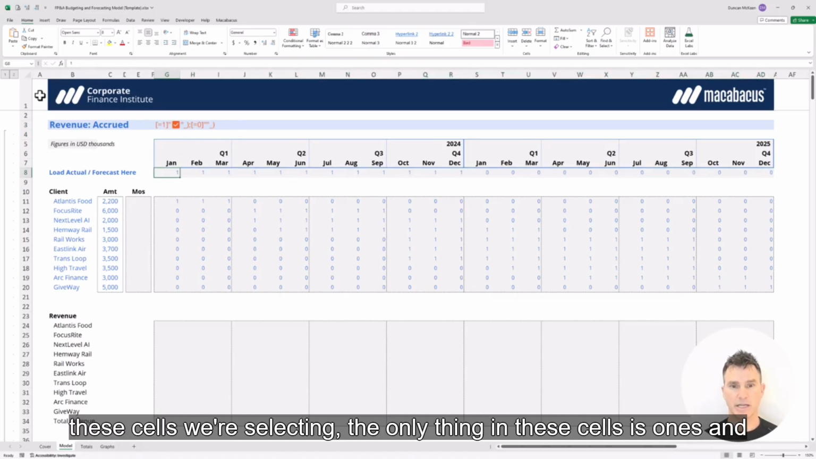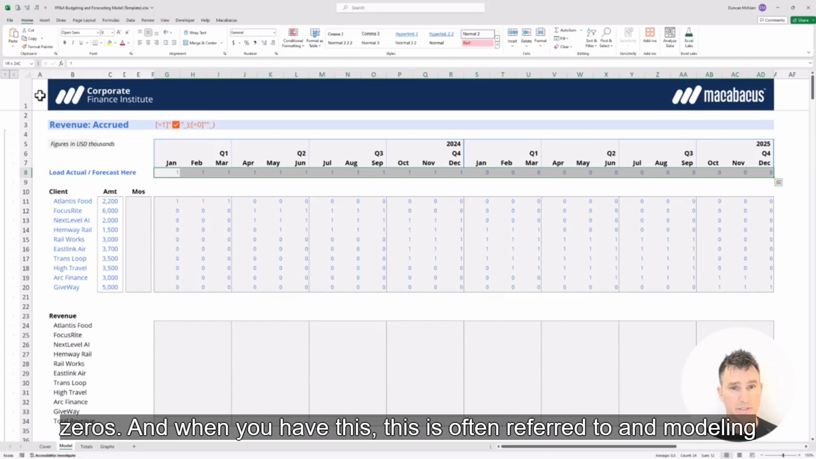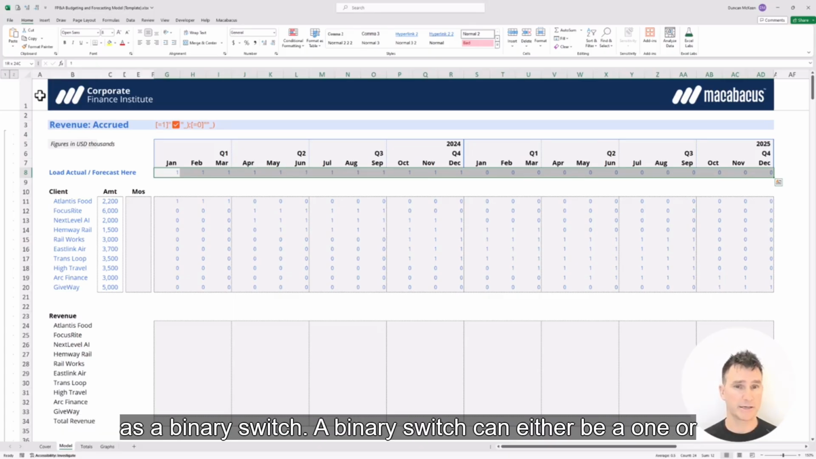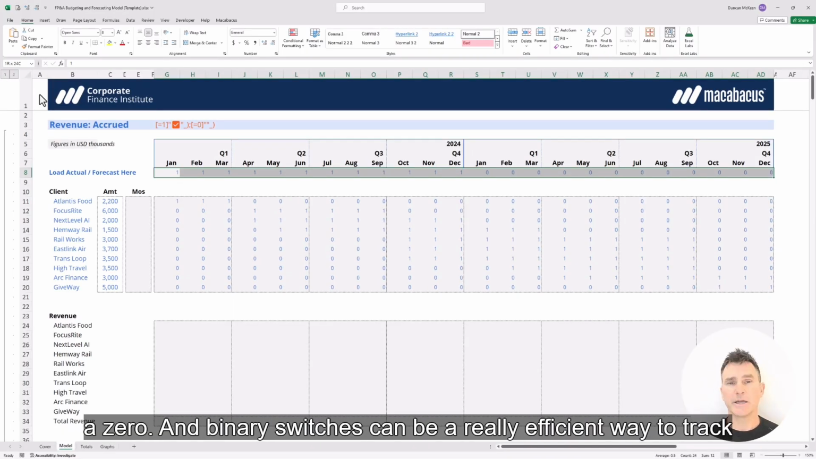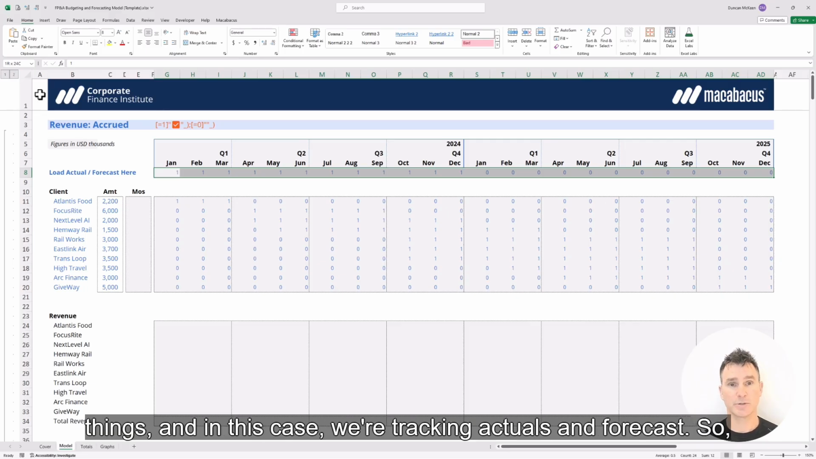Now, as you can see in these cells we're selecting, the only thing in these cells is ones and zeros. And when you have this, this is often referred to in modeling as a binary switch. A binary switch can either be a 1 or a 0. And binary switches can be a really efficient way to track things. And in this case, we're tracking actuals and forecast.